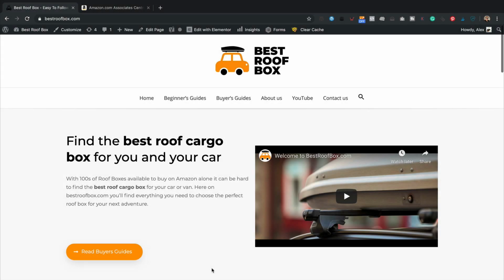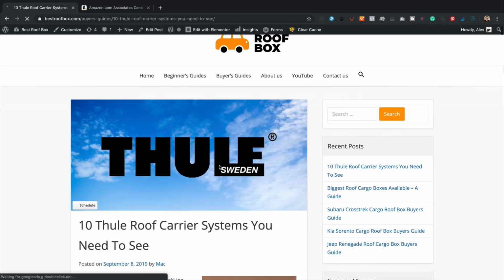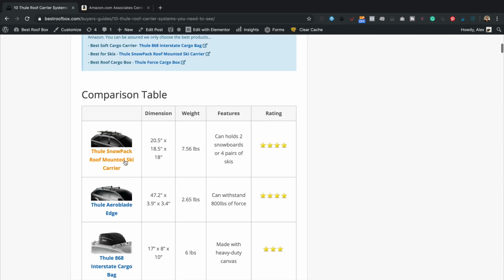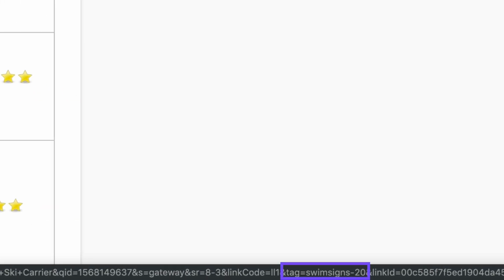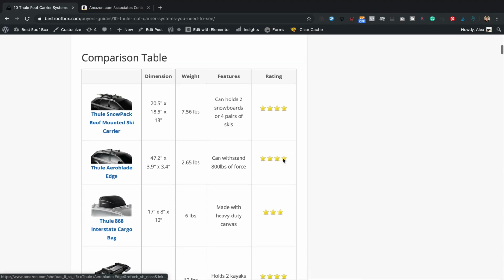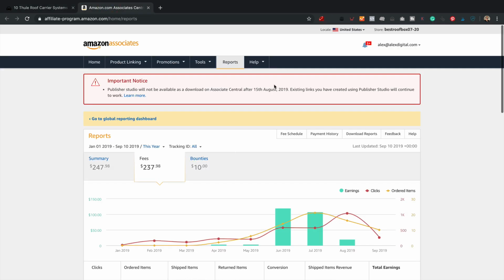Okay, so I'm over at bestroofbox.com, which is one of my Amazon affiliate websites. And I've noticed that in my latest article, I made a couple of mistakes with the links that I added. I'm just going to hover over it. I don't know if you can see, but down there in the bottom of my browser, I can see the full link. And I can see that the tag that it's using is swimsigns-20, which is actually one of my other tracking IDs for one of my other websites. So yeah, don't know what happened there. Maybe when I was copying and pasting from Amazon, I had the wrong tag selected. So I want to quickly switch that out for the correct tag.